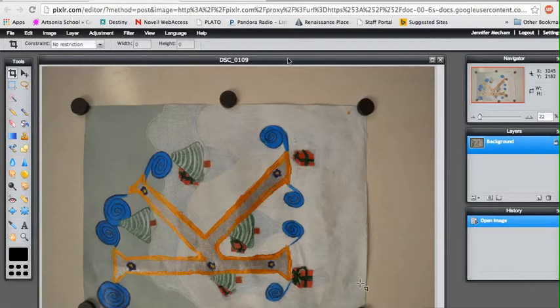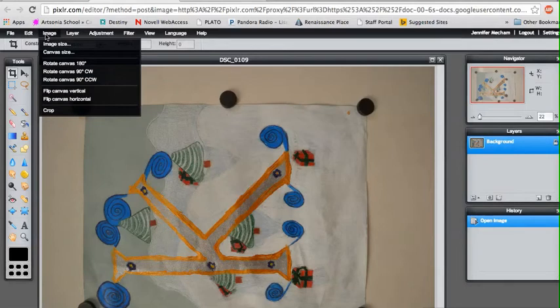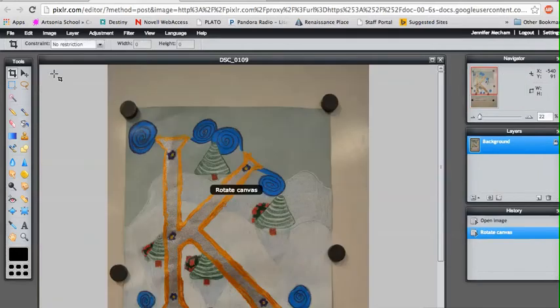So the first thing I'm going to do is, I know you can't see quite all of this picture, go here to the image tool up here in the toolbar, and I'm going to rotate the canvas clockwise 90 degrees. And when we do that, you'll see that we have this full image.